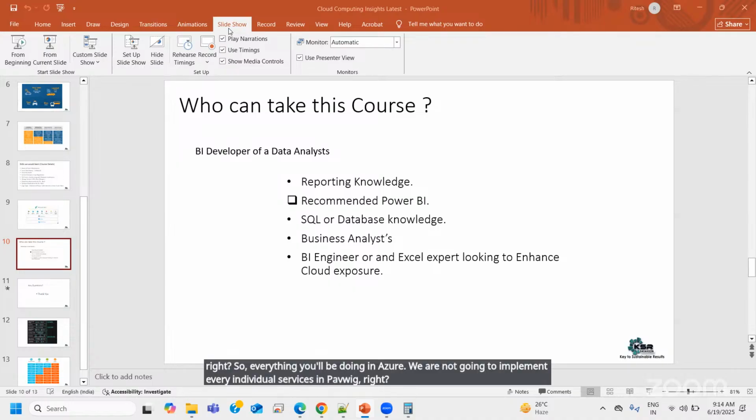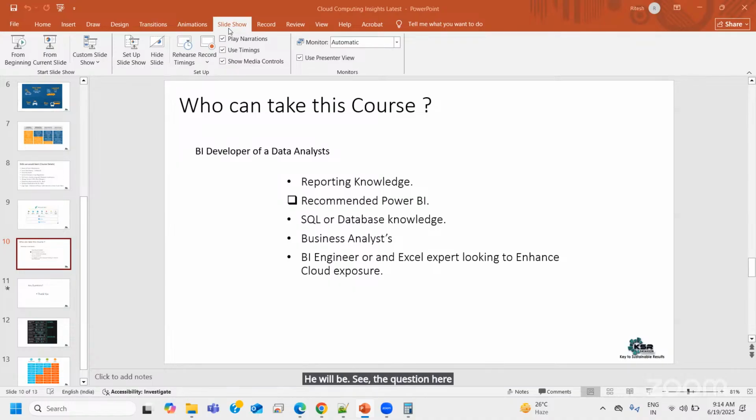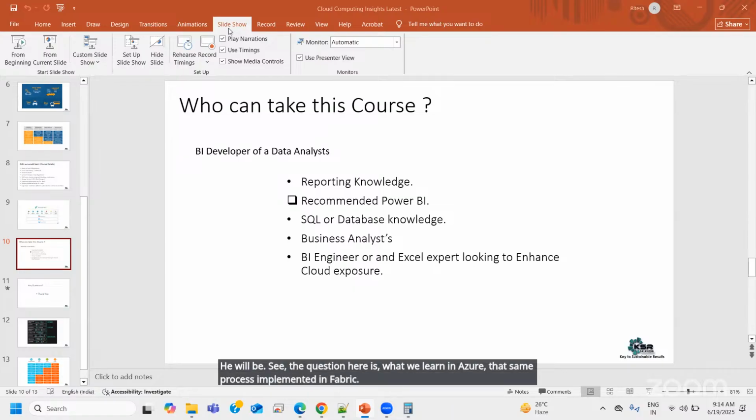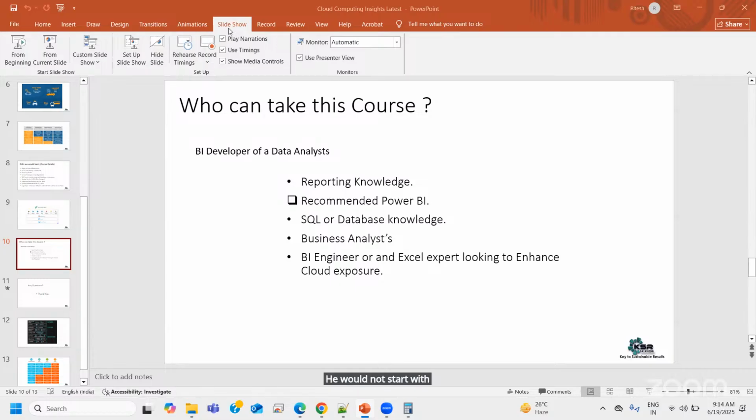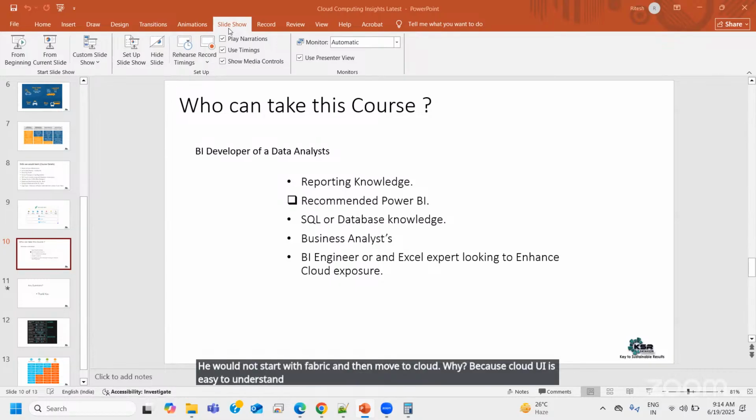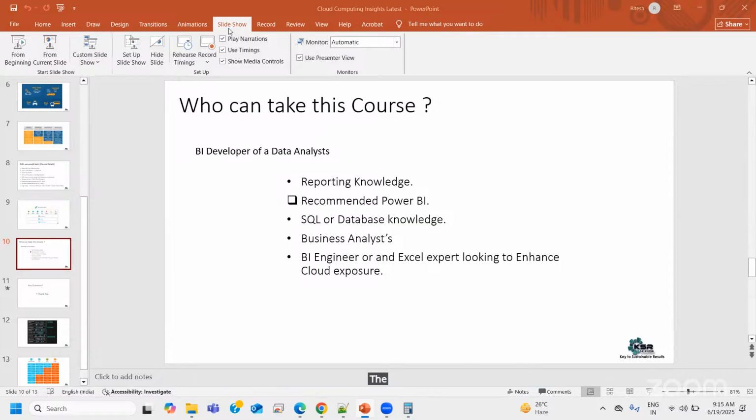We will. See, the question here is what we learn in Azure, that same process is implemented in Fabric. We will not start with Fabric and then move to cloud. Why? Because the cloud UI is easier to understand than the Fabric UI. The user interface in Fabric is not that great. It is very excellent in Azure.